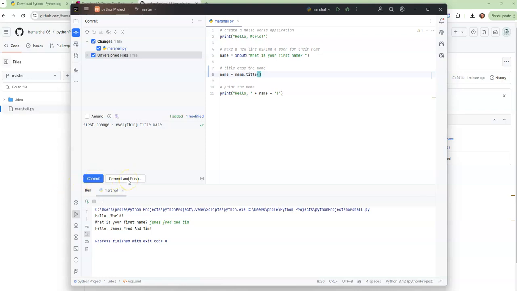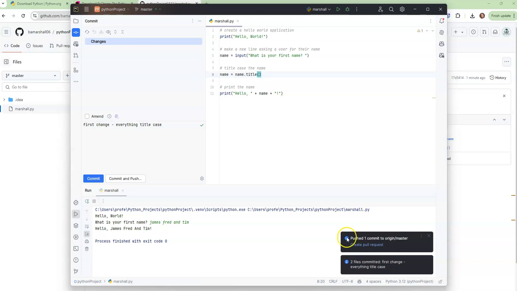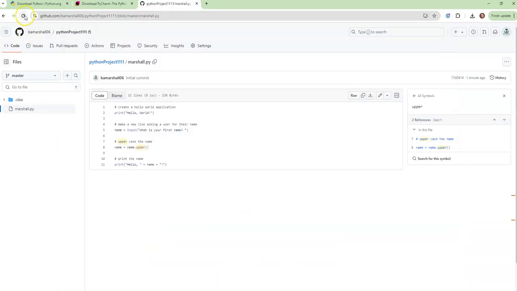So I want to say not just commit, which means save it. Push means send it out to GitHub. So I'm going to say commit and push, and it's going to go really fast. It's going to push everything out there. And it says everything's been pushed. Everything's awesome. Okay. It's all done. And if I come over here and hit refresh, now it says title case, and the application has been changed.